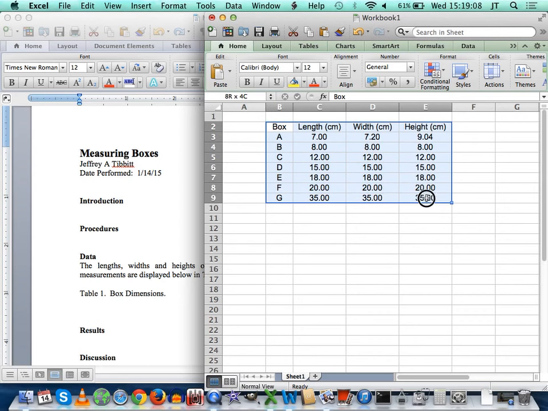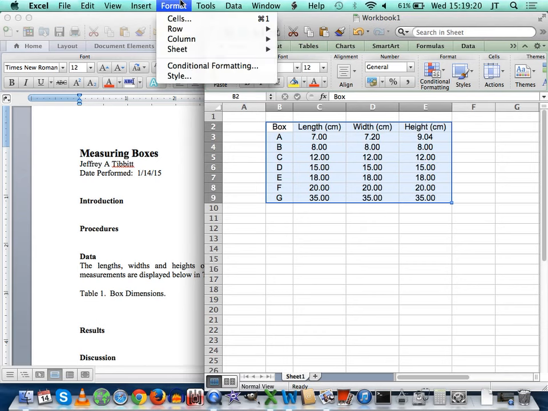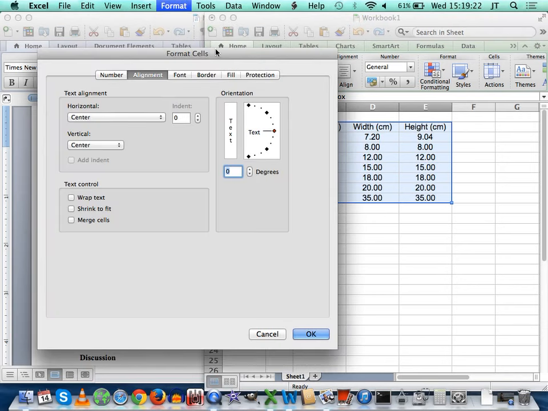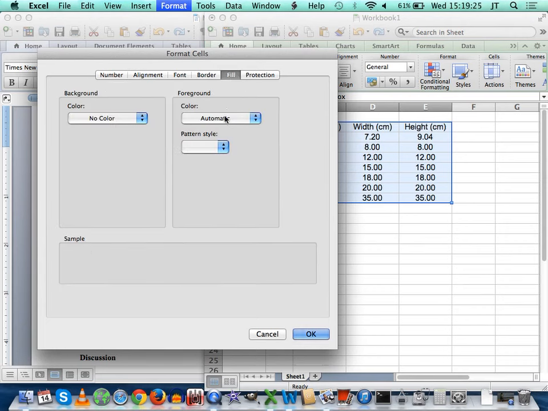Okay, now let's get rid of all these lines in the background. So the way you want to get rid of those lines, you don't want the background to be filled with any lines. So let's go Format, Cells. This is a fill option. Okay, the pattern in the background, we don't want any pattern.